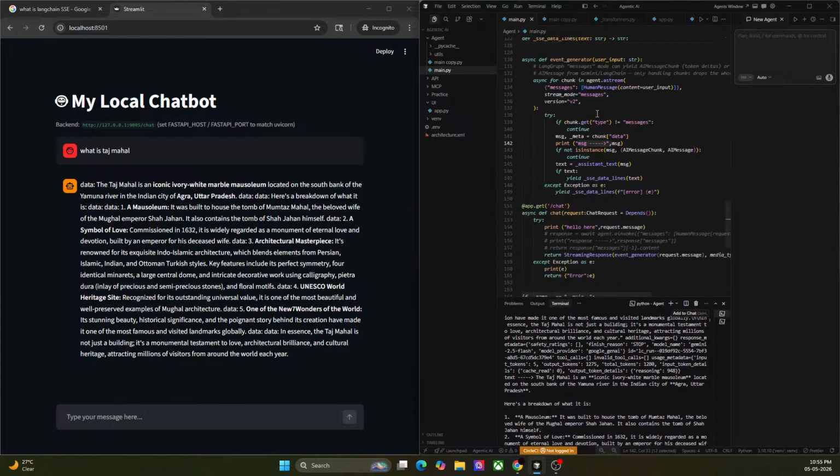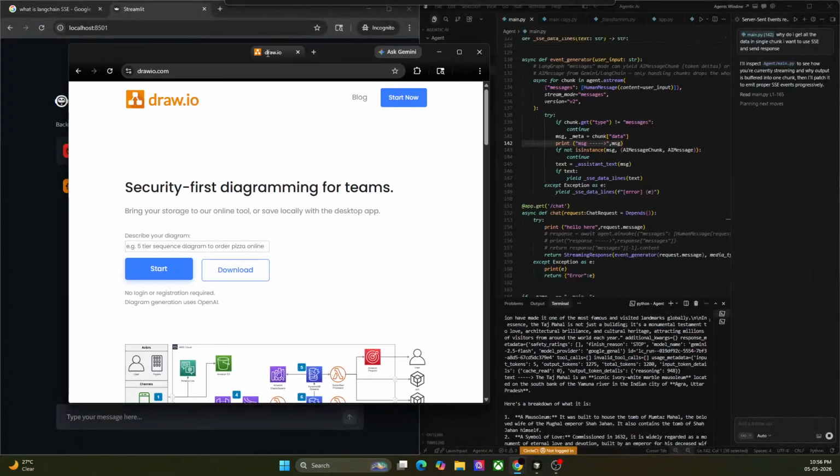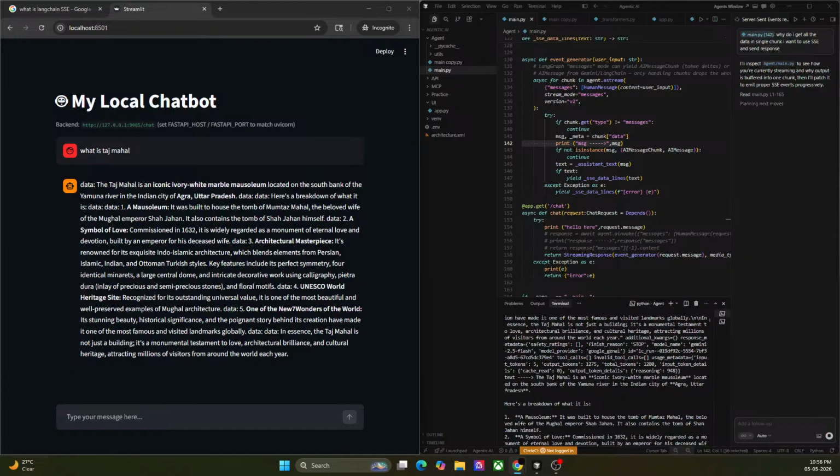Let me check why do I get all the data in a single chunk? I want to use SSE, because that's what the motive is, right? And send response. So that is our first foundational step, because if you consider our diagram also, right? This is our, wait, where is this?